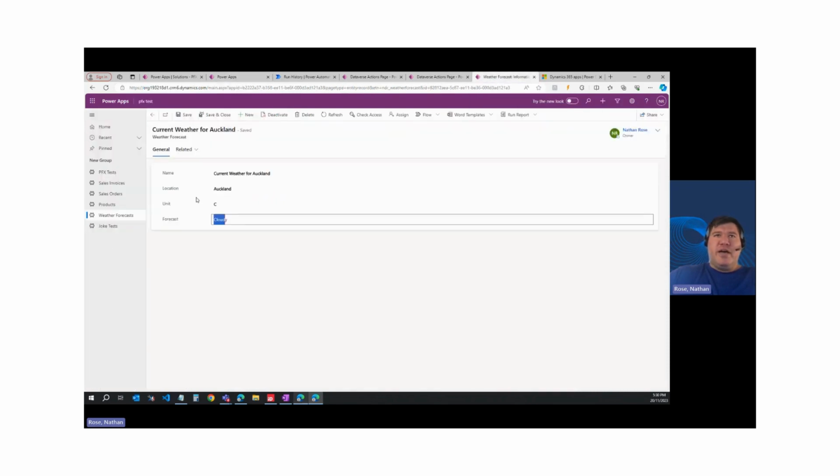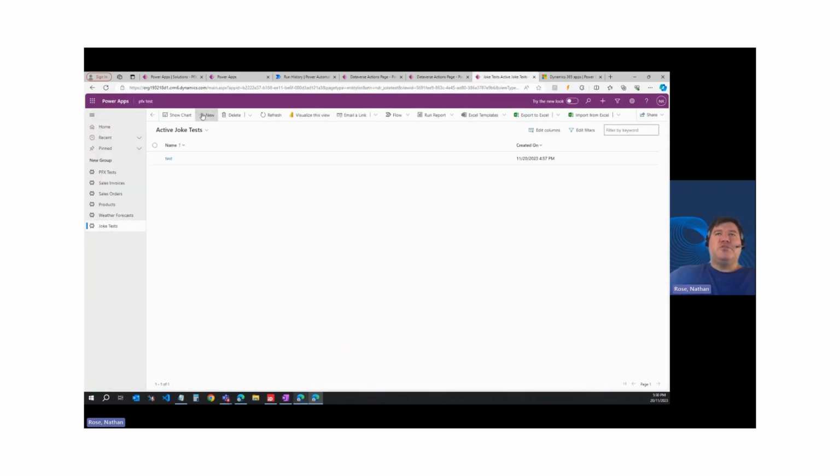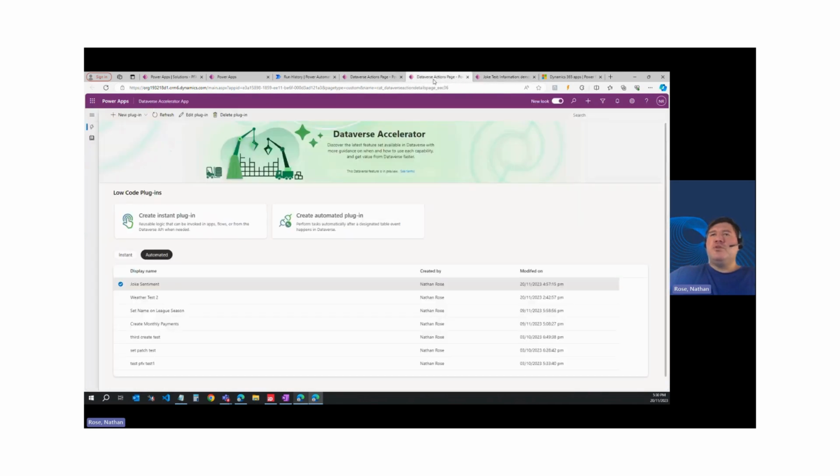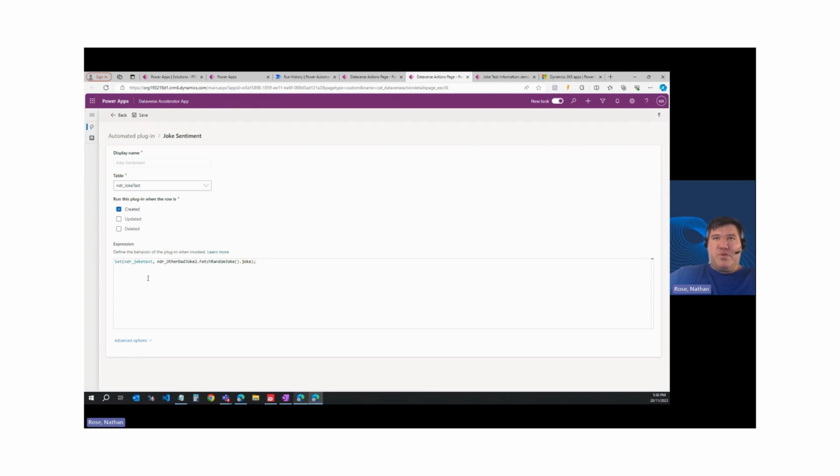But that's what I've attempted to start working with. And I'll just show you the plugin in action. So I've got about half of it built. When I go ahead and create this record, the automated plugin is going to go and populate this column here in Dataverse. So you can see that it's gone and done that. Now, if we come here to the Dataverse Accelerator app, let's take a look at this plugin and what's going on. You can see I'm simply setting this column based on this connection. Easy peasy. The next thing I want to do though is pass the contents of this joke through something like Azure Sentiment.